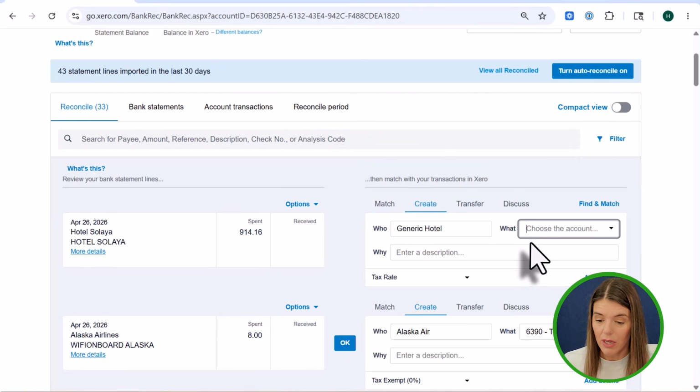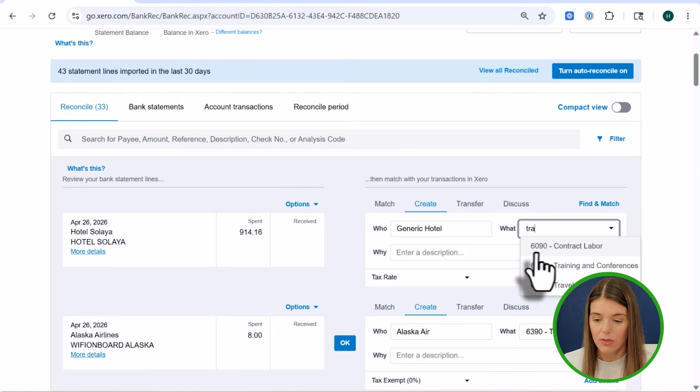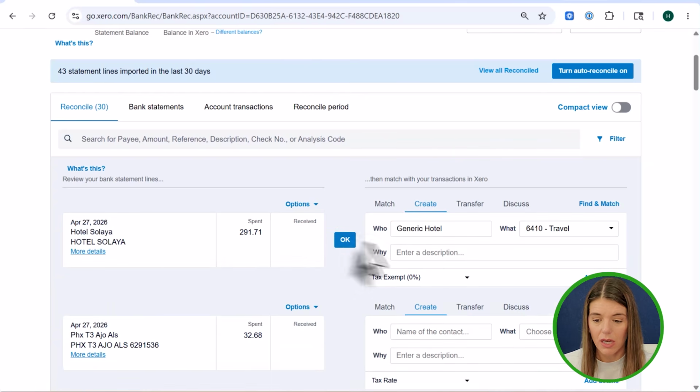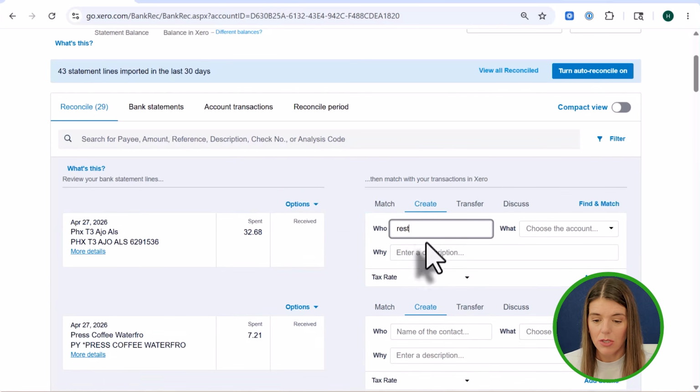Okay, and then what is it? This is, nope, this is travel. And then here we are again, Alaska Air. It's saying, okay, this is Wi-Fi, that's fine. Apple is an office expense. The hotel, we have that here. This was a restaurant.